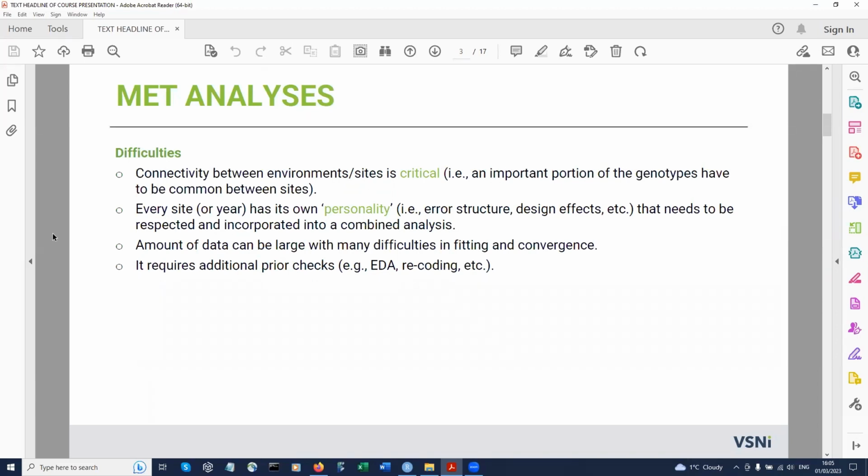You probably already have some experience with that, and there are a few things we need to look at, and obviously we sometimes have hurdles that we need to address. One of the main things with the MET analysis, and something common that you have to really see, is that you need some connection between the sites or the environments. And this means having some genotypes replicated on more than one site. The connection doesn't have to be perfect, which means not every genotype has to be in every environment, but there has to be some connection between them.